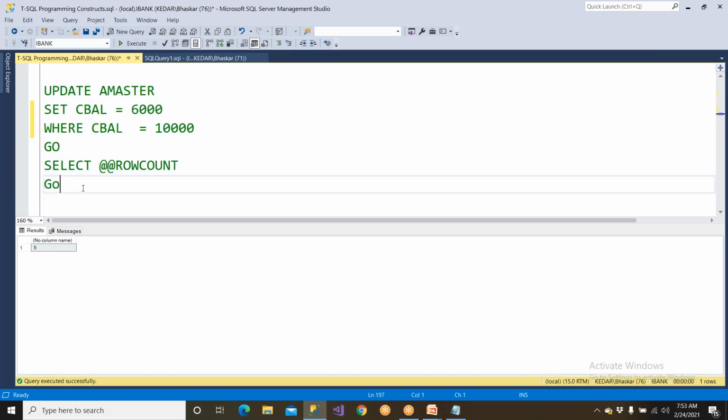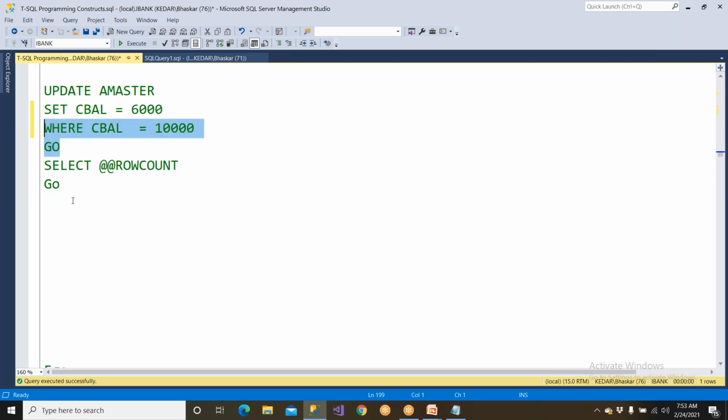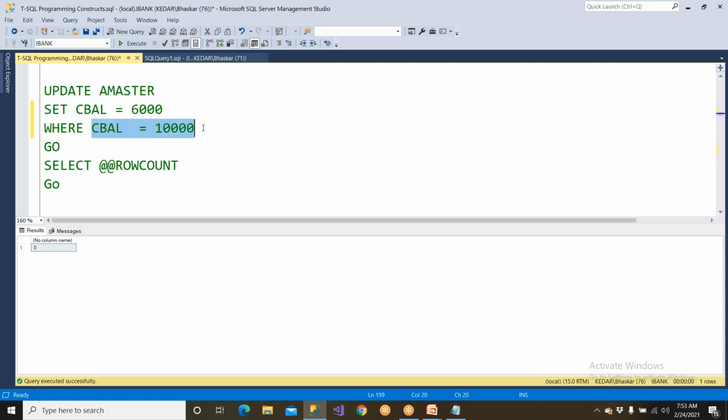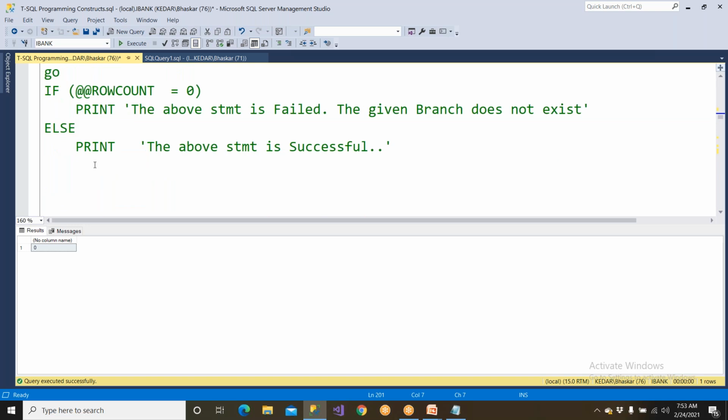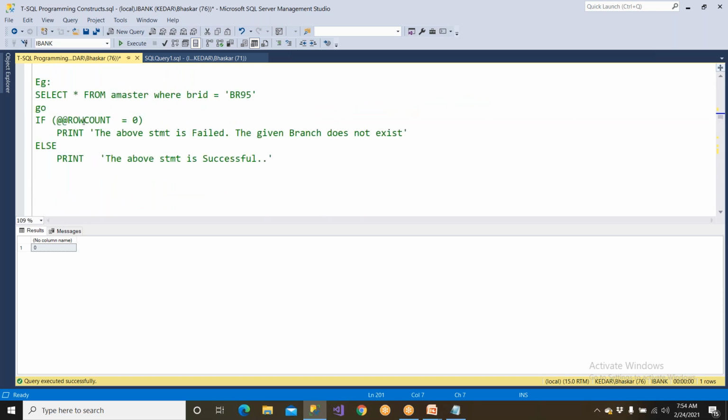Have you seen this? Like that, whether this statement is updating anything or not, you will come to know. So 0 rows means this criteria does not match, and you don't have anything to update. If the row count is zero, you can say this is not successful because it is not able to update, because there is no balance equal to 10,000. Now I am doing something, and if I get row count equal to zero, the above statement failed.